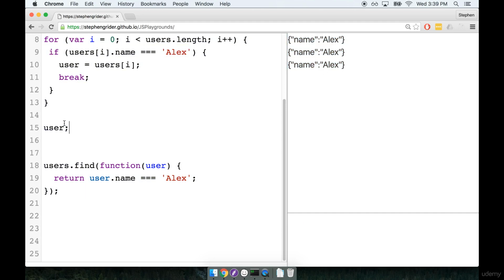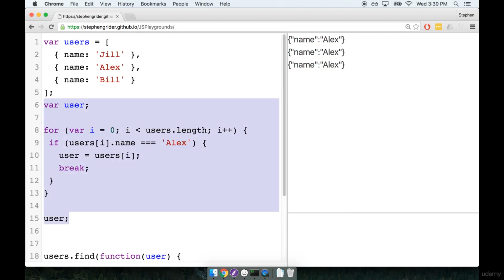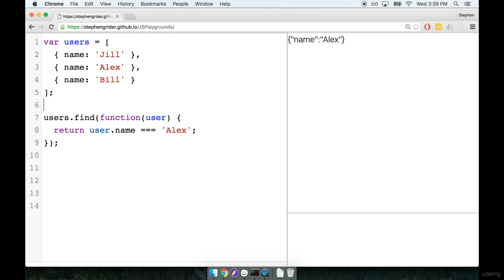I'm going to delete the for loop implementation for right now, just because it's giving us a little bit too many logs there. So now it's a little bit more clear. We walk through the list of users until we find the user with the name of Alex.